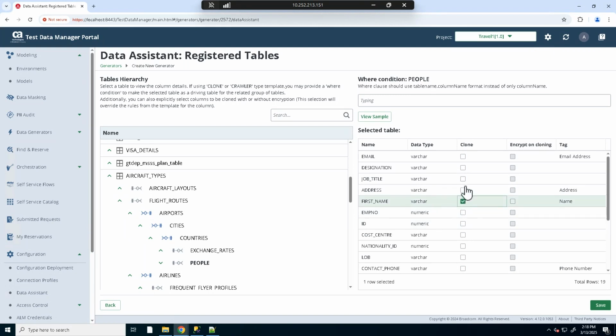If I apply a clone checkbox function here, this specific column of data will actually be cloned from the source and not be given a specific data generator rule, either with the standard rules or the tag rules. So again, I wanted to show this at the end because now that you understand the clone functionality, this will make more sense. When you use data assistant to create a generator based on the standard and the tag rules, you can also apply a clone function for specific columns. That is an added functionality which data assistant can do.